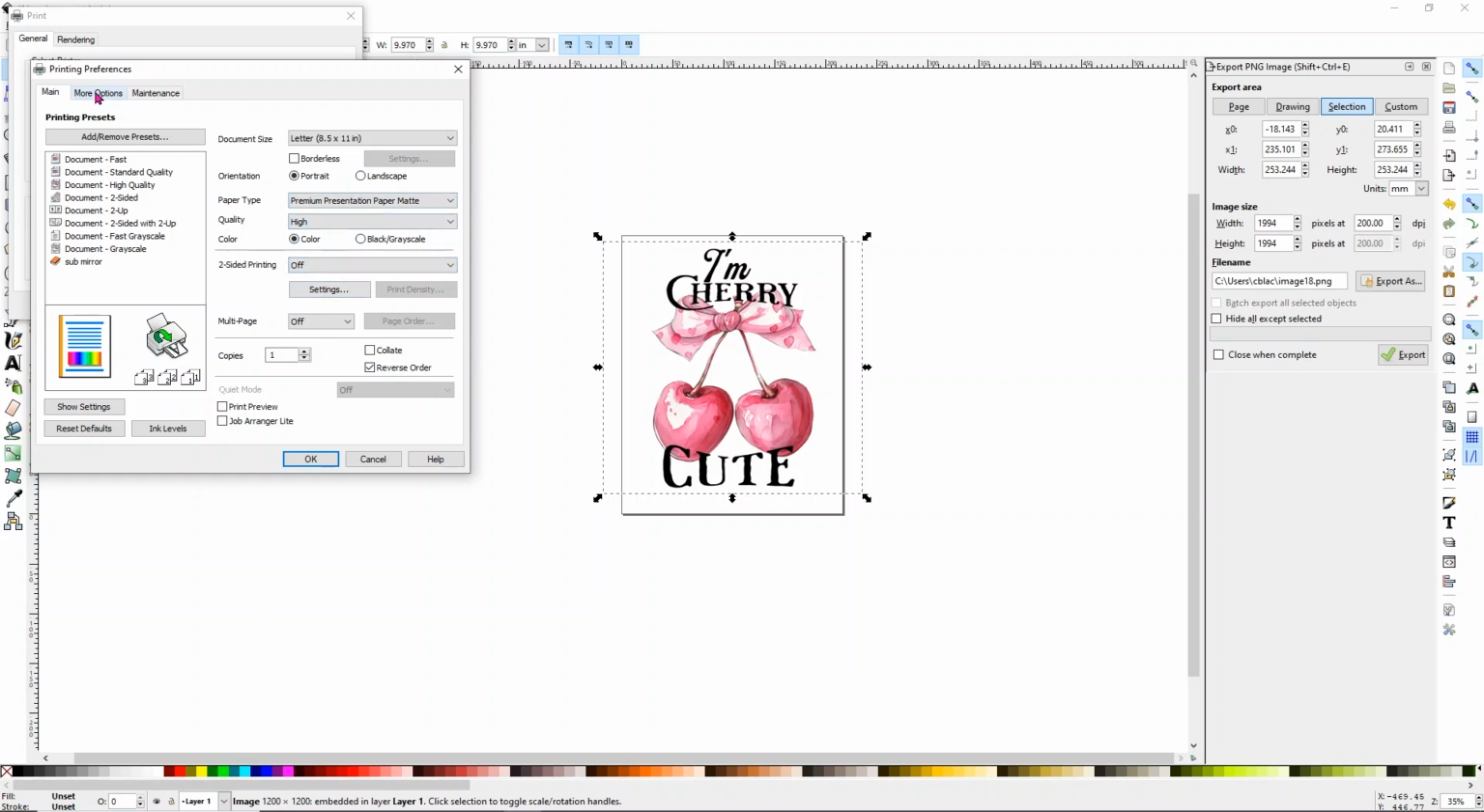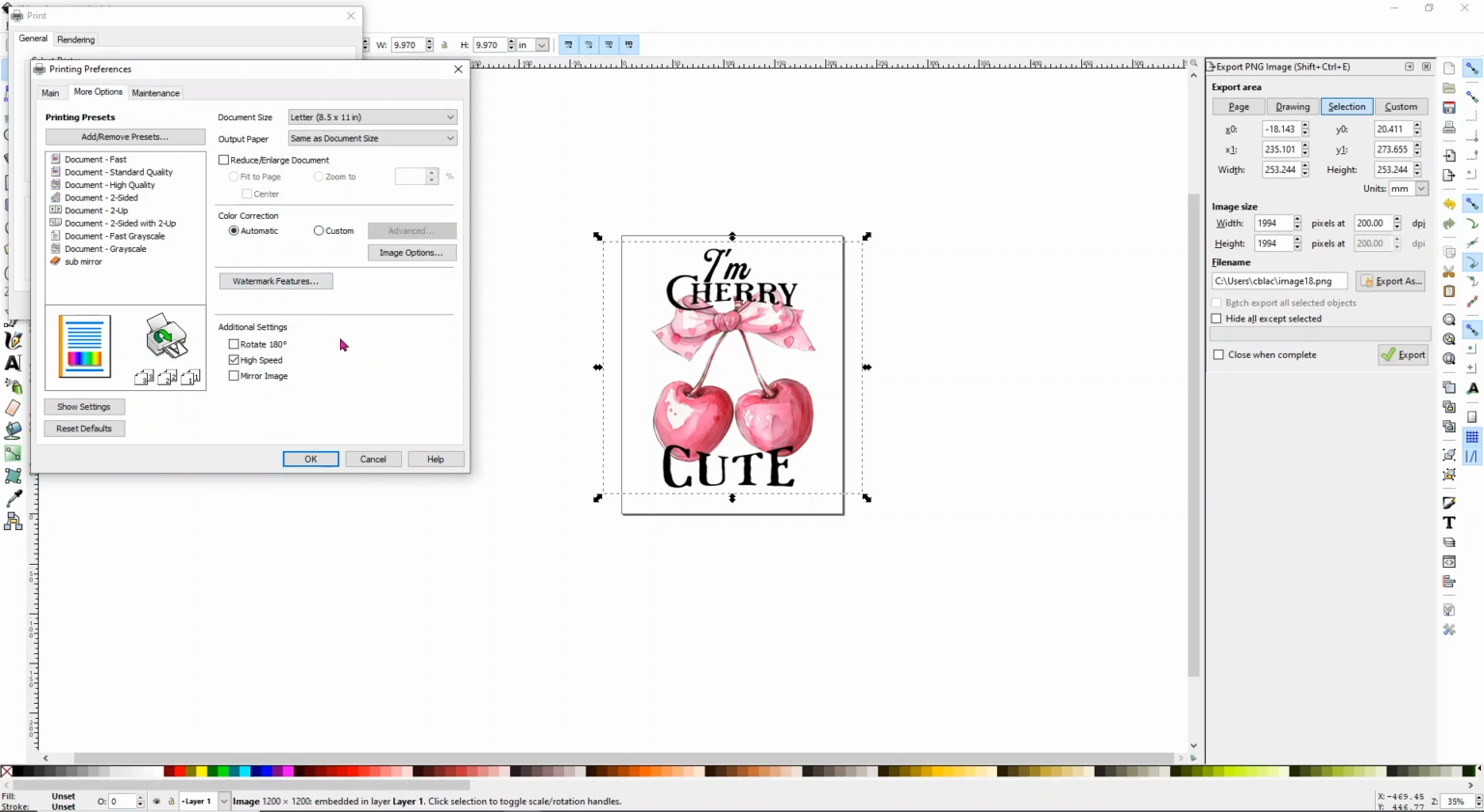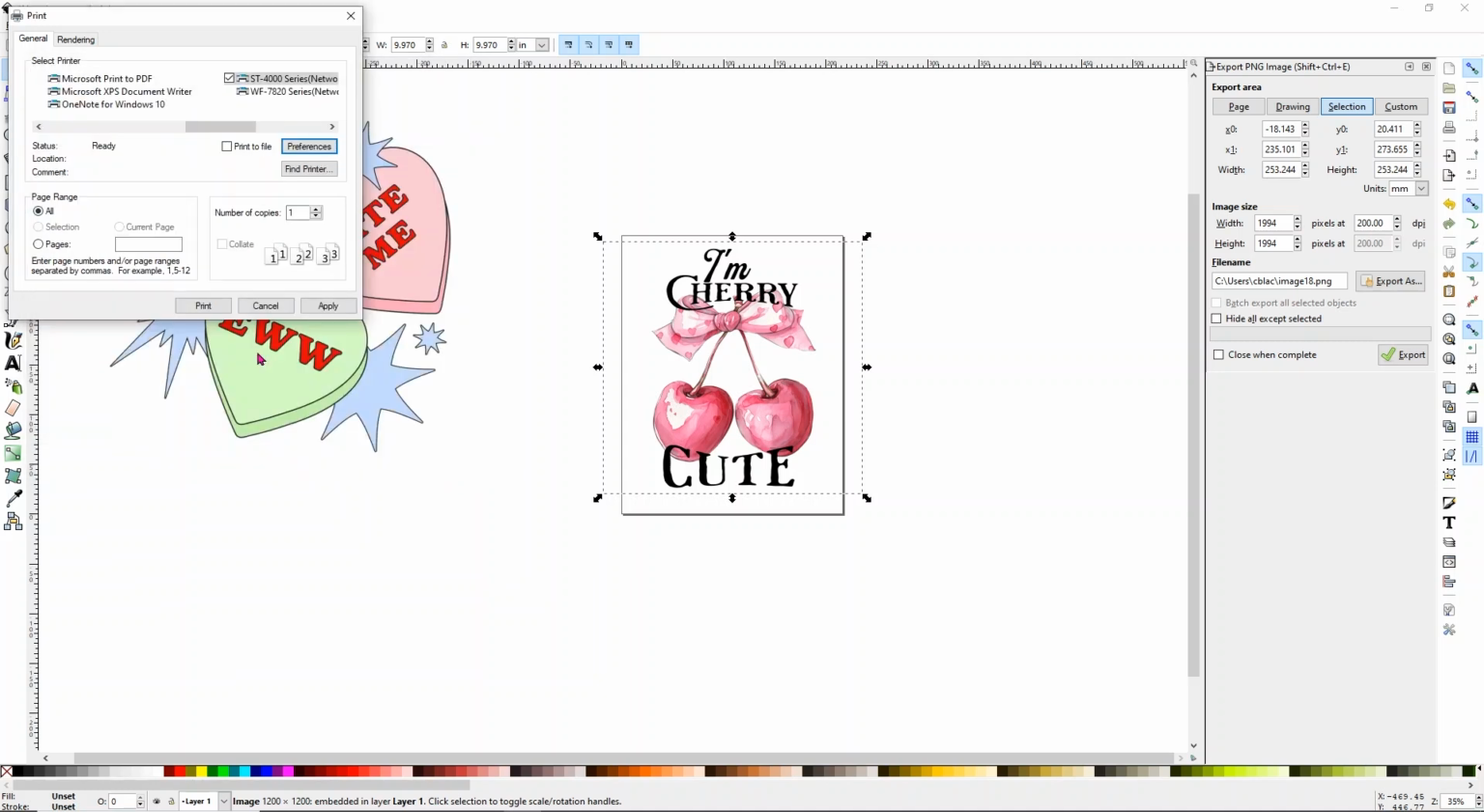Then we're going to go under our more options. And this is two settings that we'll change. You want to turn off your high-speed print. That's going to prevent any lines from showing up on your print. And then you want to choose mirror image. That's going to flip that image just like we did in Inkscape, but instead your printer's going to do it. And that's just another option for doing a mirror for your sublimation prints. Then simply click OK and click print to send it over to your printer.